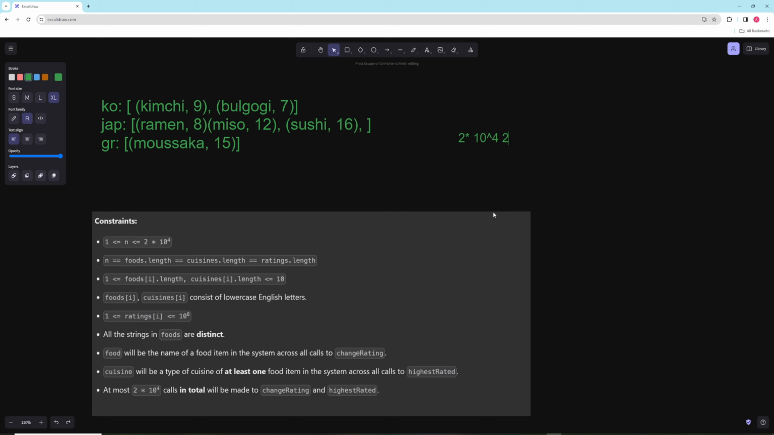And then you'll also start out with 2 times 10 to the 4th items. Basically, let's say half of these are in one category, and half of your calls are just change rating of that thing. Or not even that, you can have more, right? So it would be something like 10 to the 4th times 10 to the 4th, basically, which would fail. It would be like 10 to the 8th. So we can't have a linear time change rating. We need to do better than that.